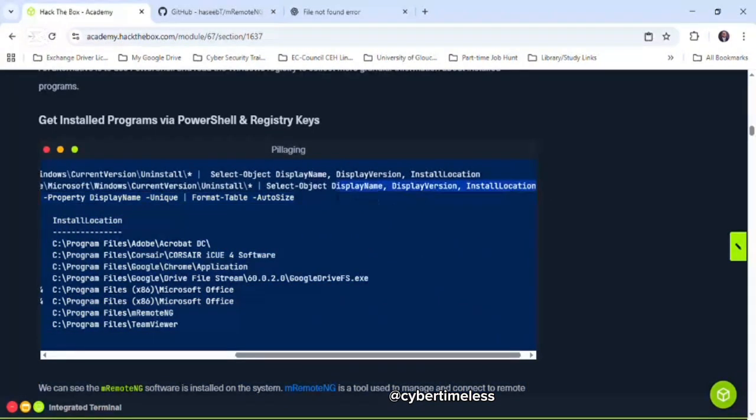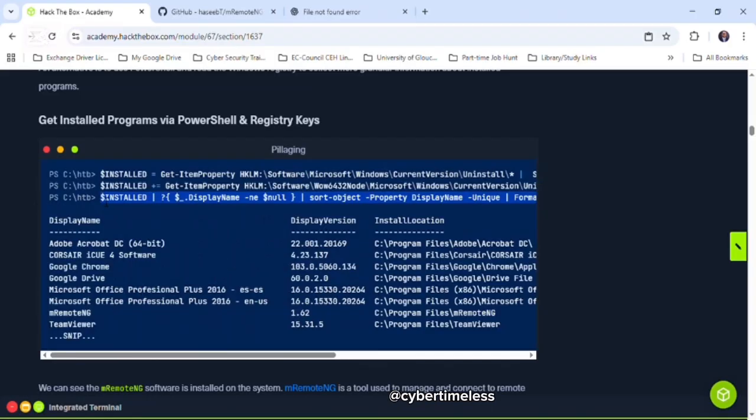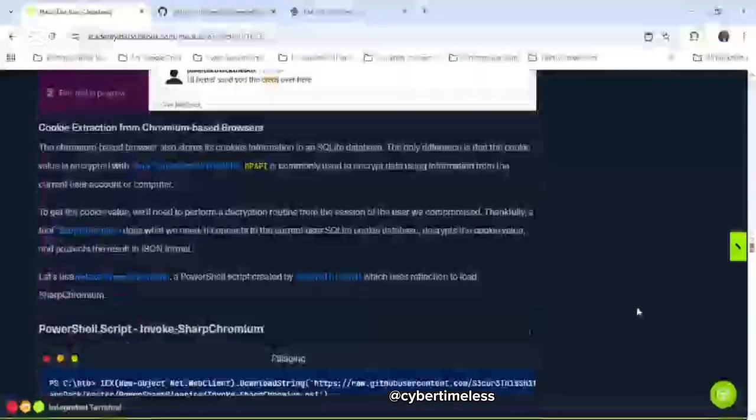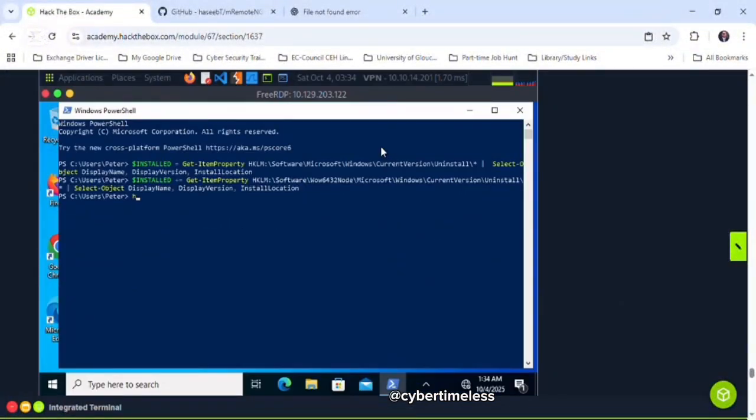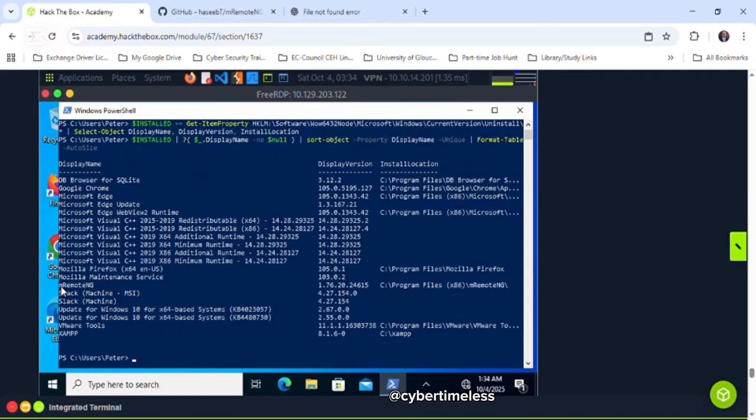We're going to get the display name, the display version, and the installation name. So now we're going to copy and paste the final command here, and now we've got the access. And now we can see the file here, mremote, and we can see where it's installed on the computer. So now we know where it's installed on the computer.